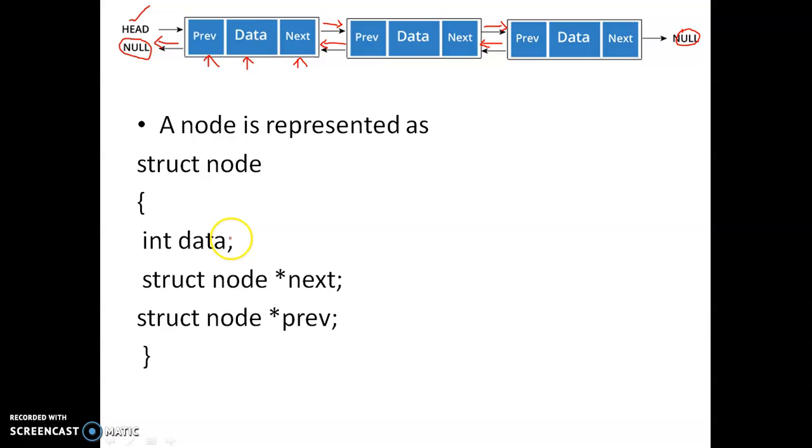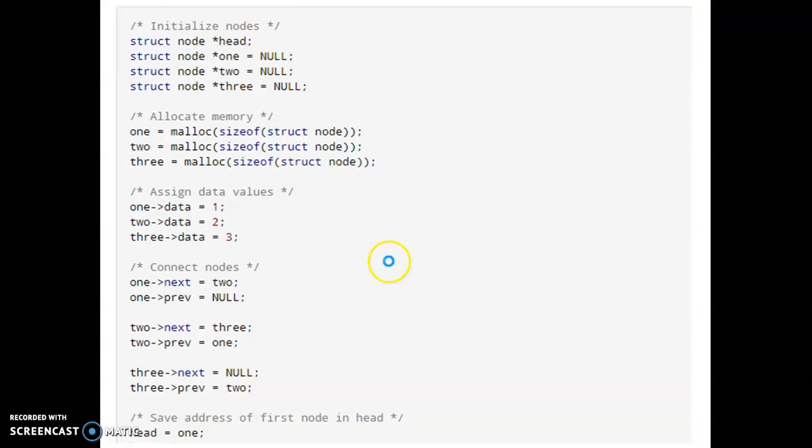So this is represented as struct node, int data variable, struct node next pointer variable, and struct node previous variable. This can be written as left and right also. In our normal examples we write next as the right, and previous as the left. It can be written as next and previous, or as right and left. Next, the same example we are creating as a double linked list.